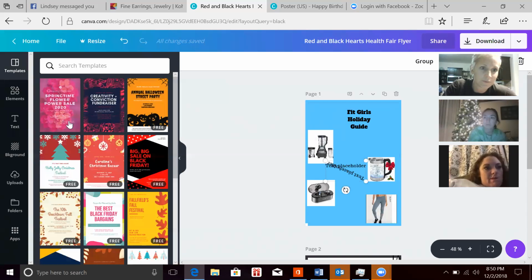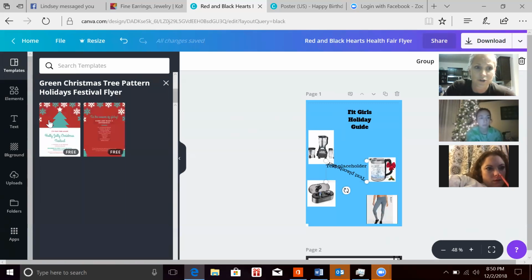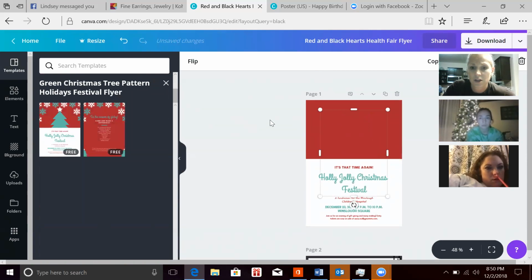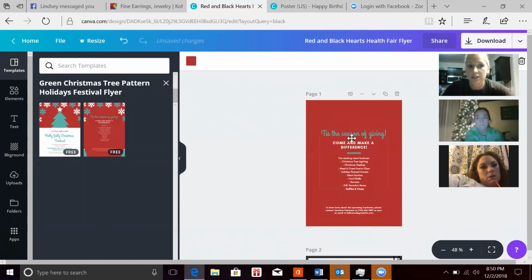So you could do all kinds of templates in here, and you'll see that some of them are free. And then when you get down to the bottom, some of them are paid. Like I'll probably use this for our Christmas turbo, and I'll just change the words to be relevant to me. It's already all laid out, but you can change the font, the color, any of it to fit your stuff.